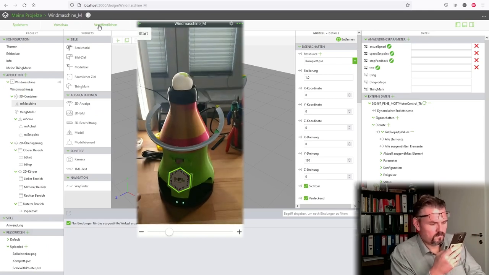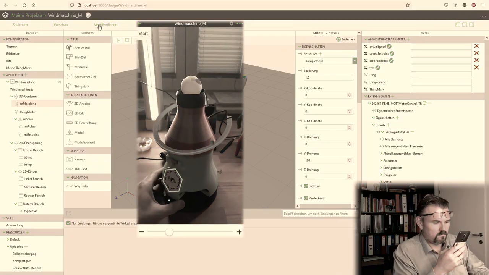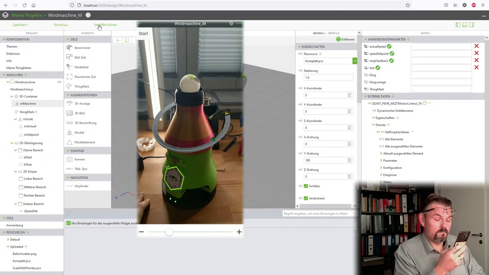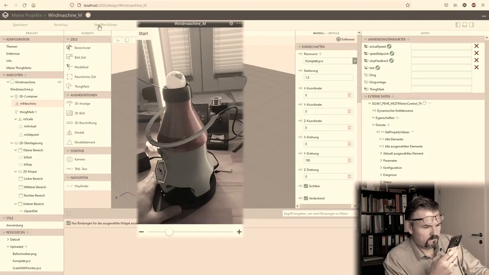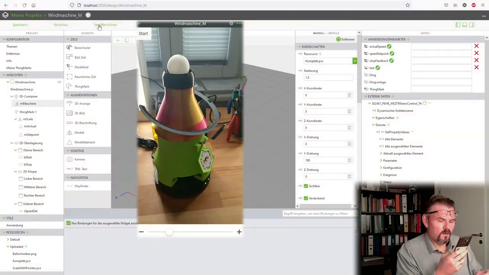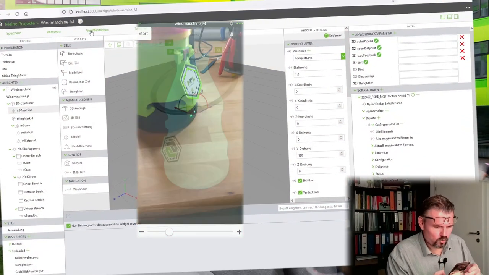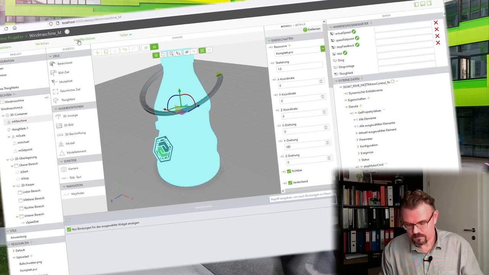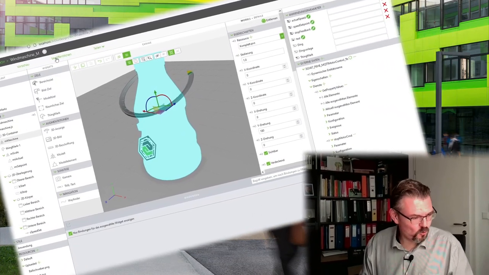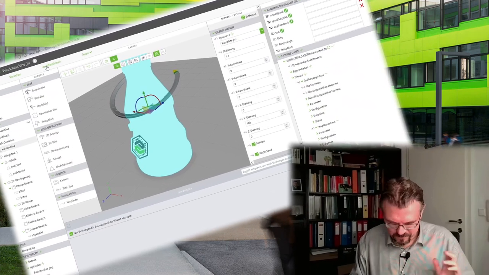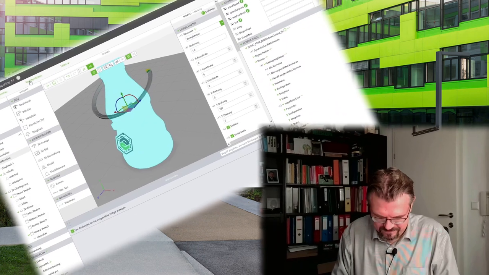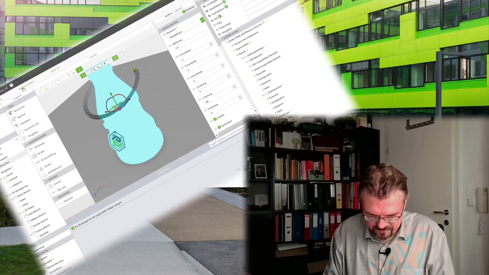Cool, huh? Cool. Unbelievable. Cool. Yeah. Virtual control with augmented reality.